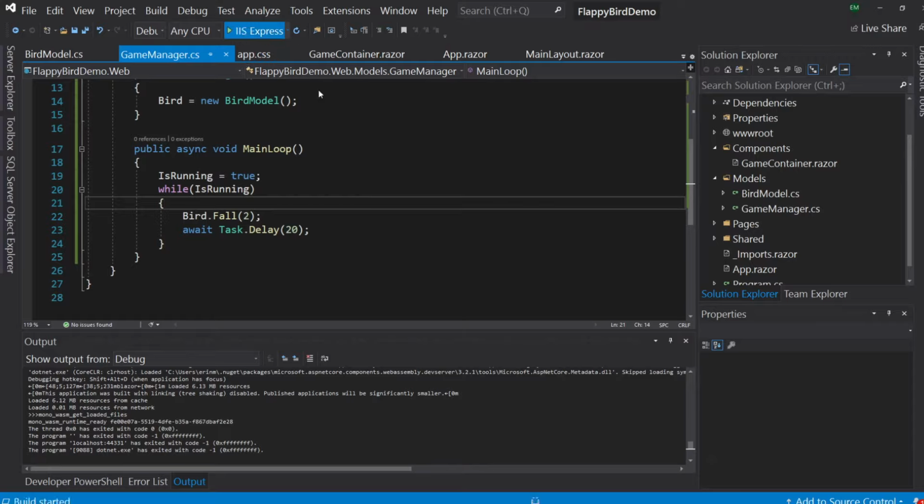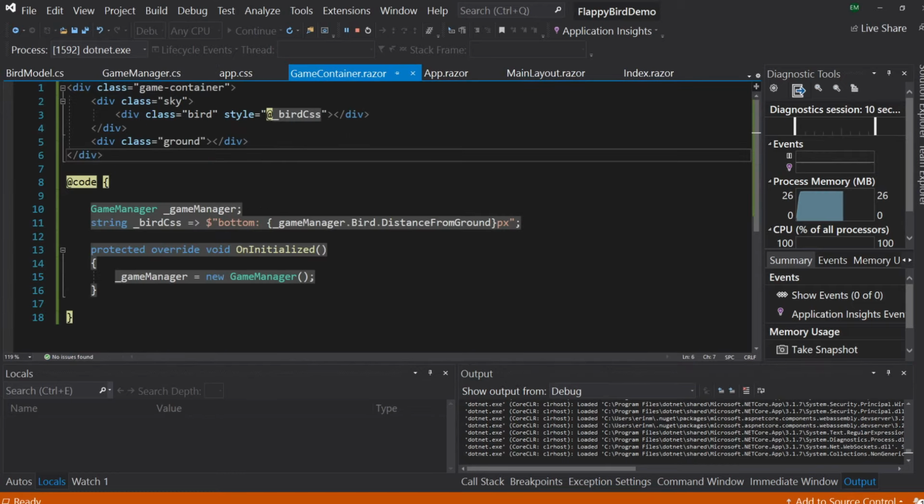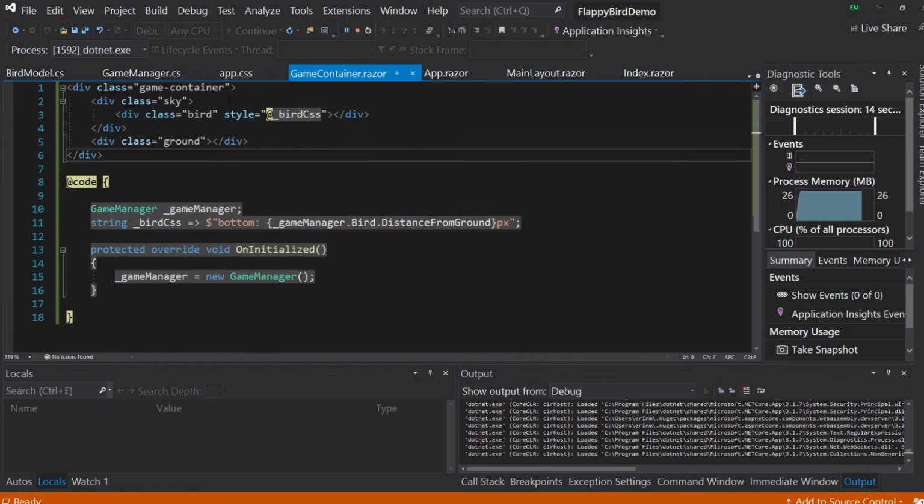So I'm going to hit run on this, and we will see that the behavior here, actually, we have not called this yet from the container. So let's go do that. So we have this way of starting this loop, but we need to actually call main loop in order for it to start. So let's do that.